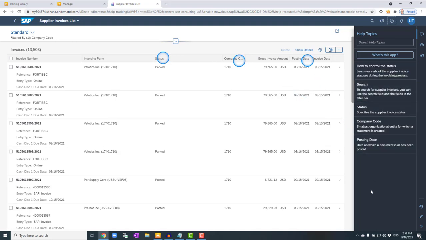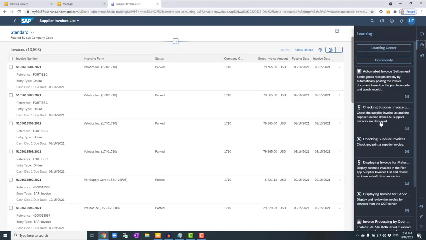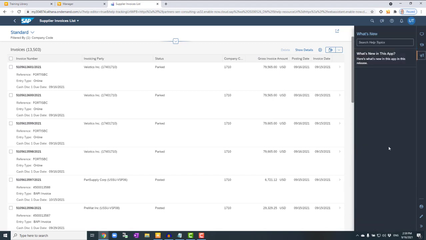And I've got all of my tiles in here. I might have guided tours. I've got my training content in here as well. It will tell me what's new, etc., etc. All of it is screen specific.